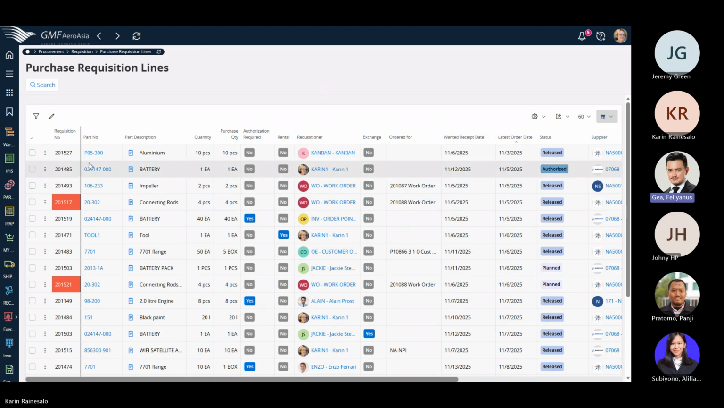Each one will have the parts that we're going to be purchasing, and the quantities. Now you can see here, there are authorizations required on some of these. The blue badges indicate I can't finish processing this until the authorization's complete. My requisitioner column is important because this tells me where it came from.